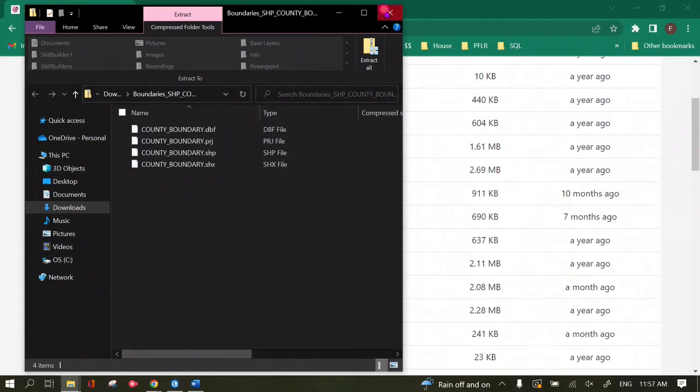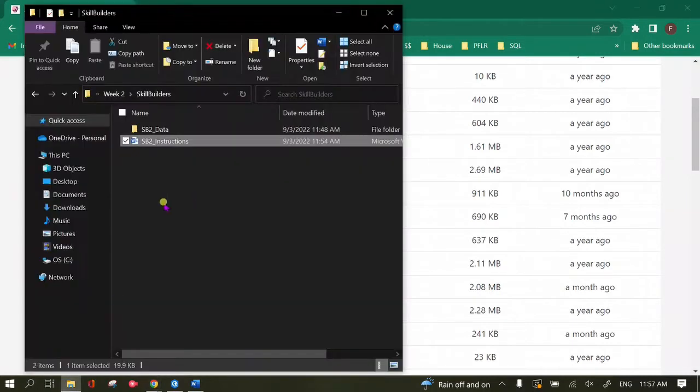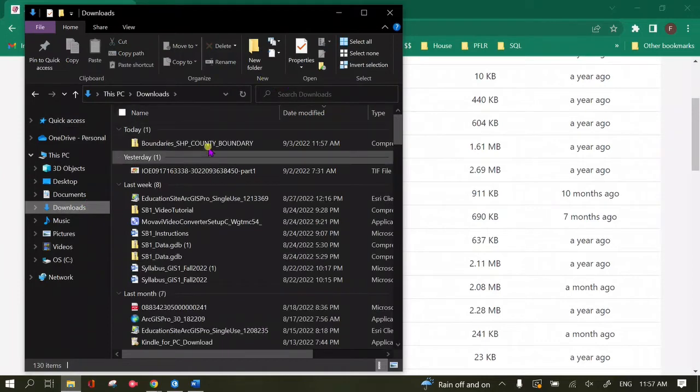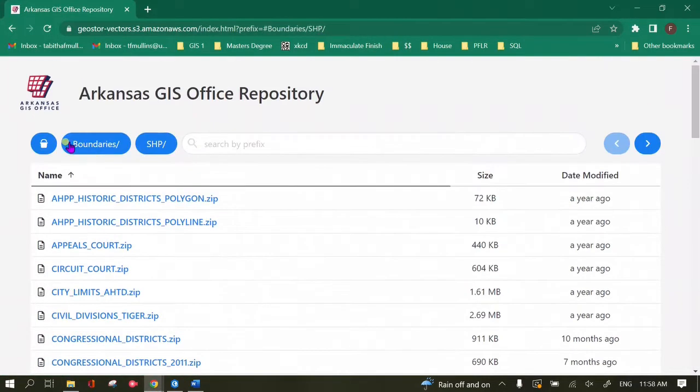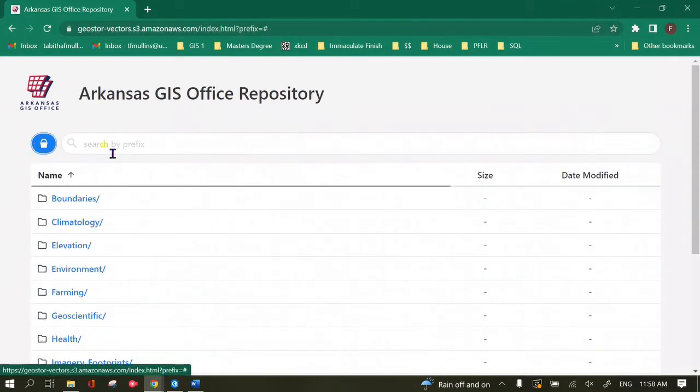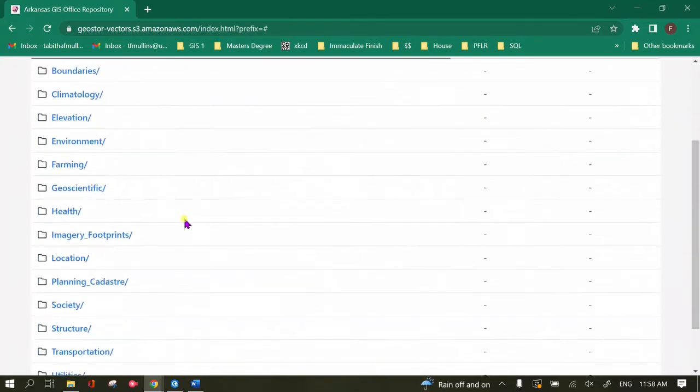So you can see mine just went ahead and opened up. I'm going to close that out, go to my File Explorer. We'll see it has downloaded into my Downloads folder. So next, we're going to scroll up and click on this little basket trash bin looking icon to go back to this main page of vector data.